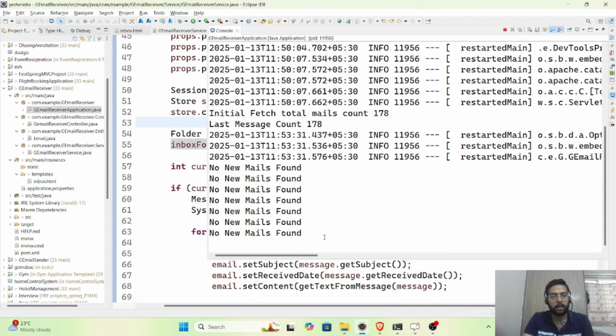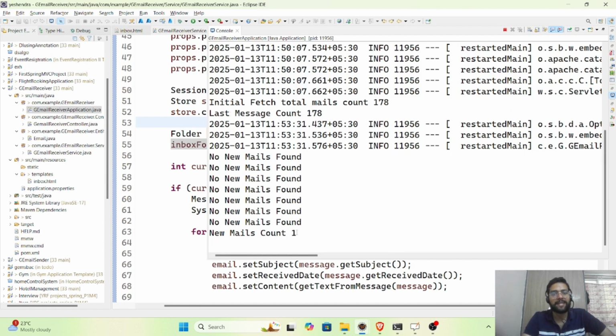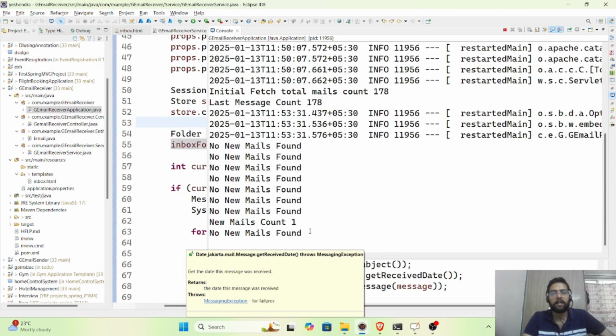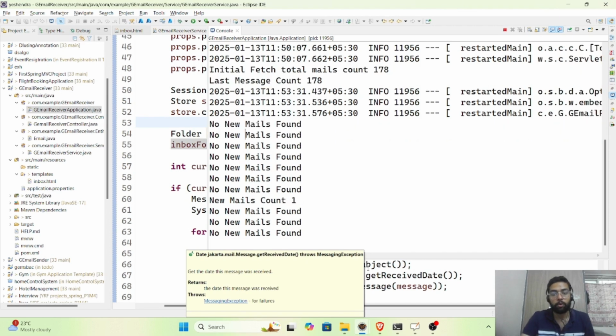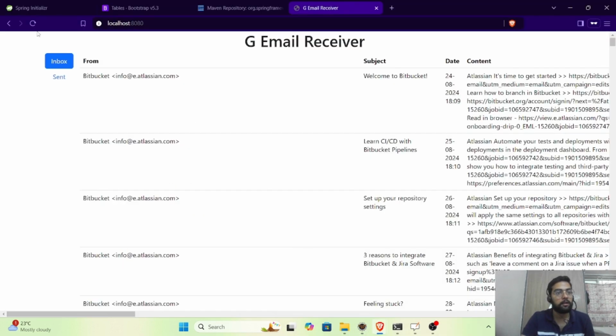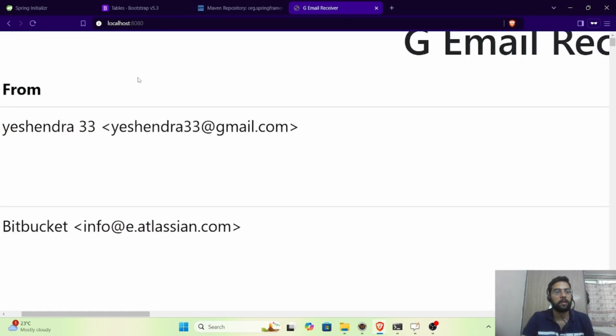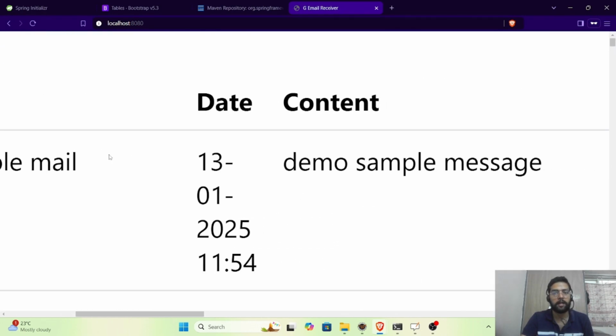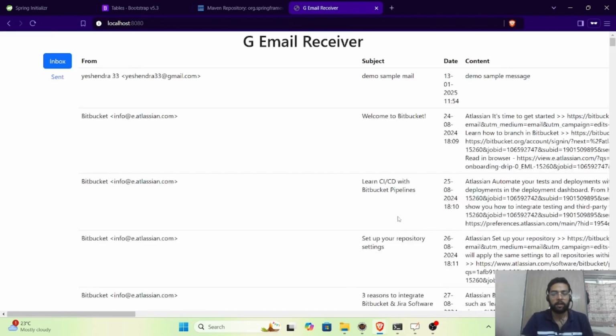Now let me go here and see whether it will update or not. See, new mails count 1. Now again after 10 seconds, no new mails. The process is running again and again. Let me go here and refresh it. See, a new mail received on the top. This is the mail, demo sample mail and demo sample message that I have sent. Okay, let's do one more.